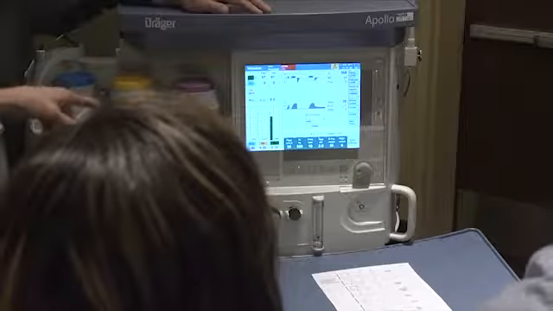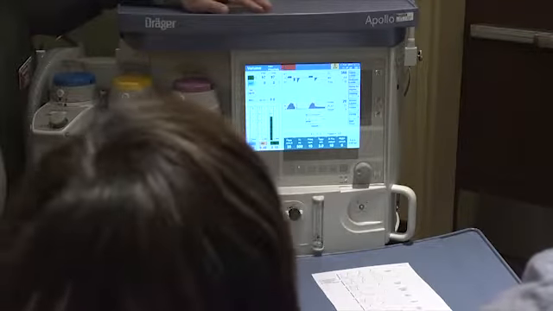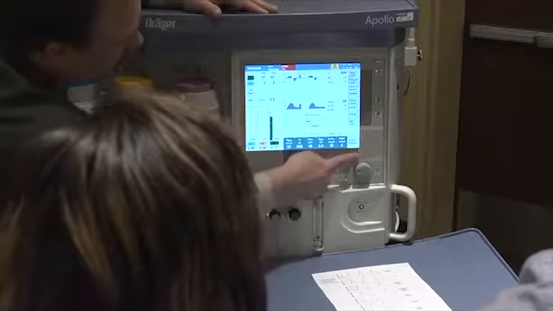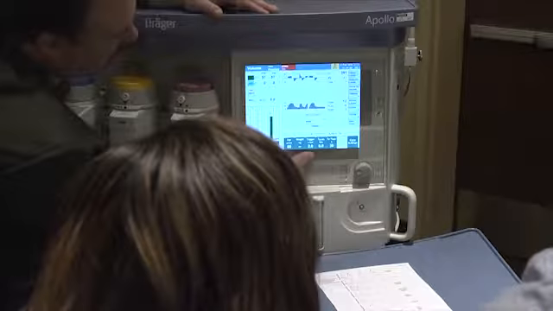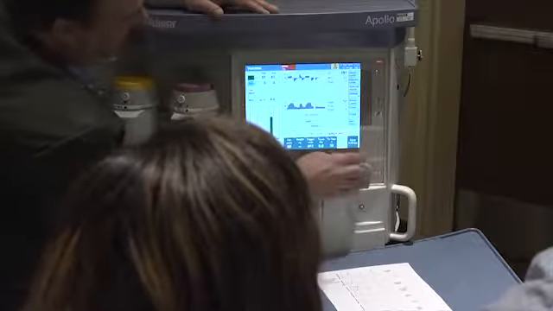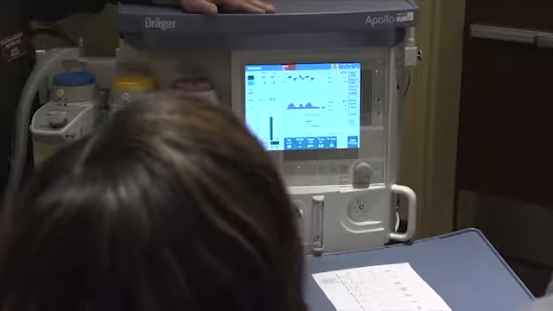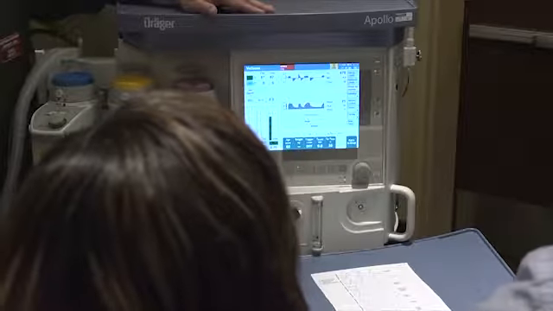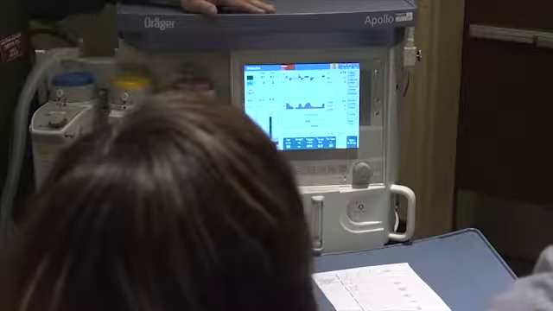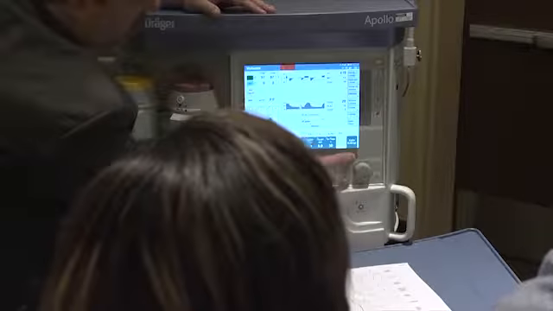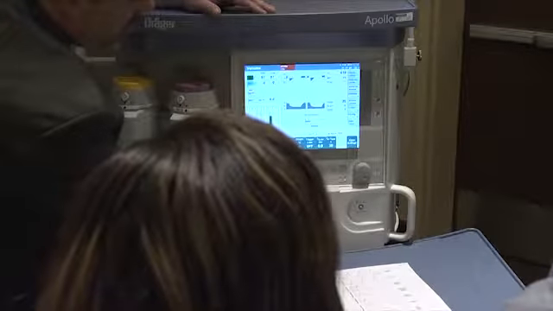Can I ask, how did you sync that? Yeah. We go to extra settings and turn the trigger off, and now it's just a straight volume control ventilator. If I want to add sync, what I have to do is turn on a trigger. In order to do that, I go to extra settings, trigger.